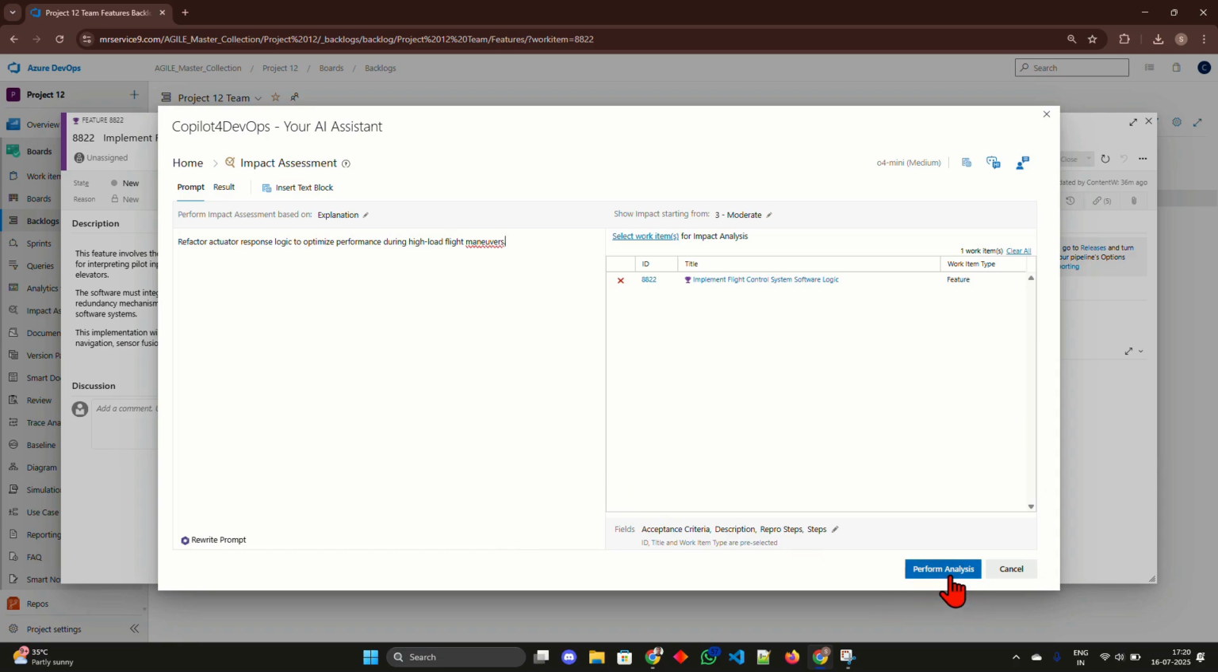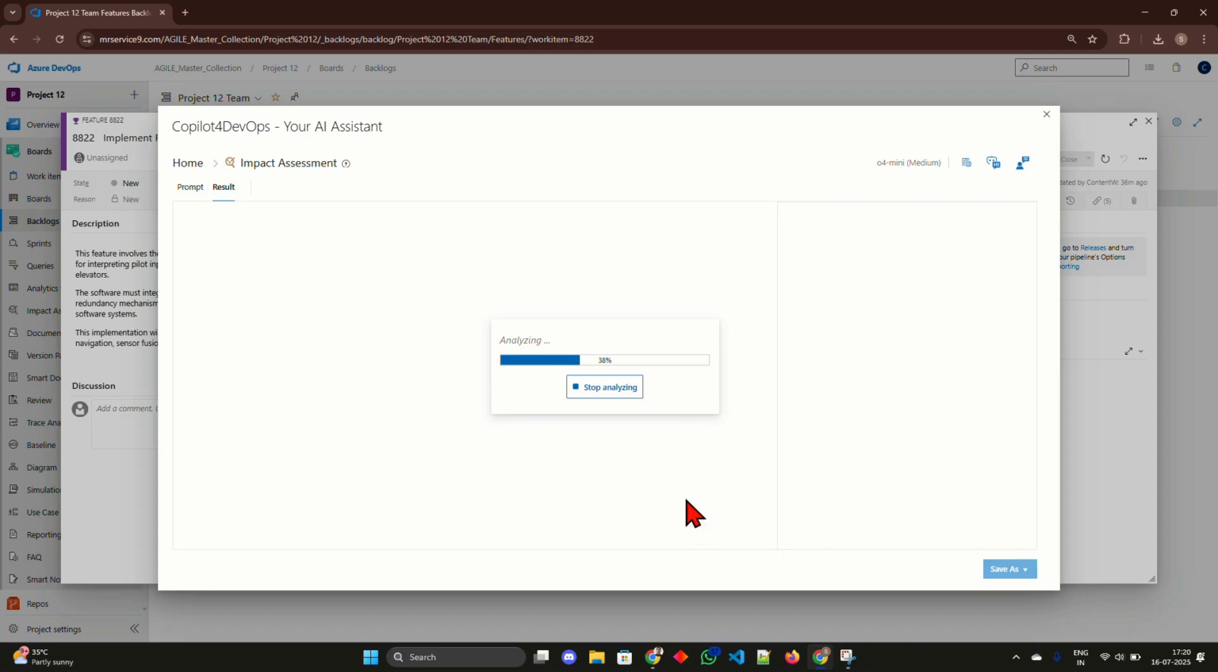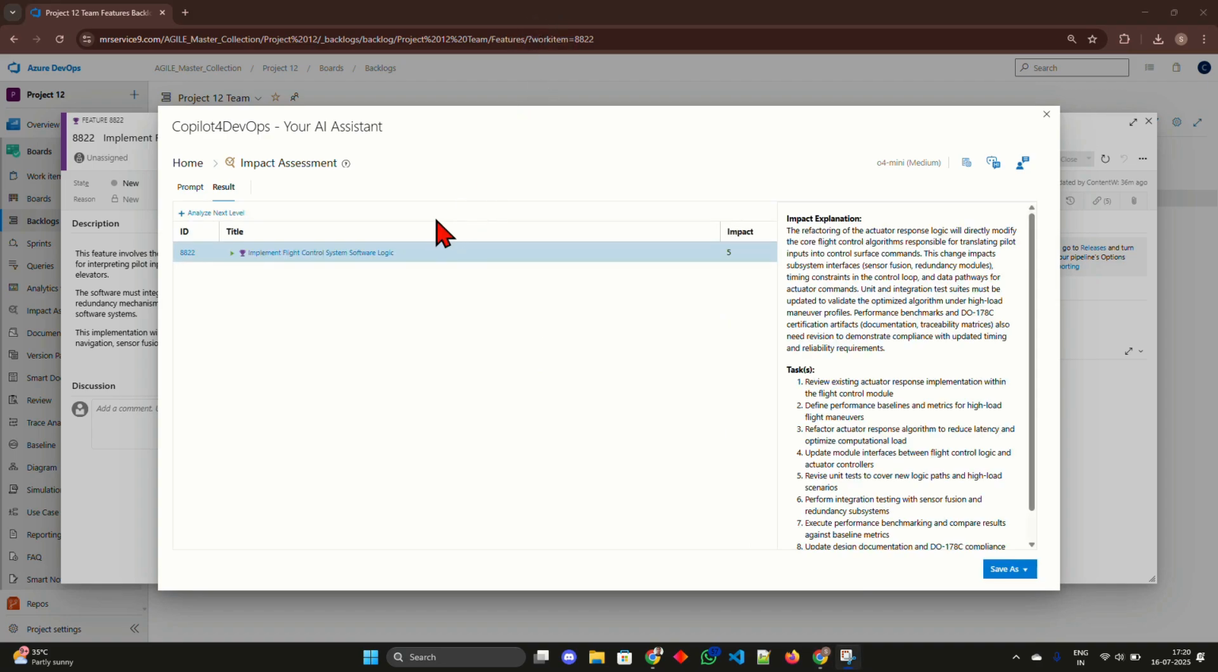With that input, we click Perform Analysis. Copilot for DevOps evaluates the description and returns a structured report including the impacted work item title, a system-assigned impact level, a clear impact explanation, and suggested tasks to address the identified risk. To explore further, we click Analyze Next Level.